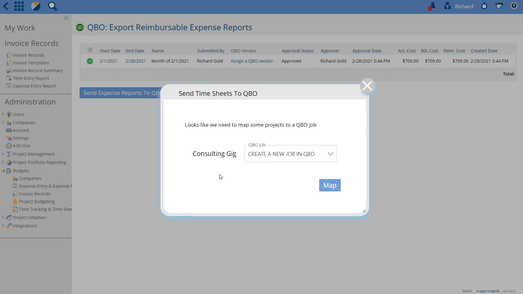Now here it's saying the expense report has expense entries for a project called consulting gig. It's saying that customer over in QuickBooks Online doesn't have any projects to map to, so your only option here is to create a new job over in QBO. If there were existing jobs already that were not yet mapped, they would show in this list, but there aren't. So do you want to go and create this consulting gig as a job under that customer?